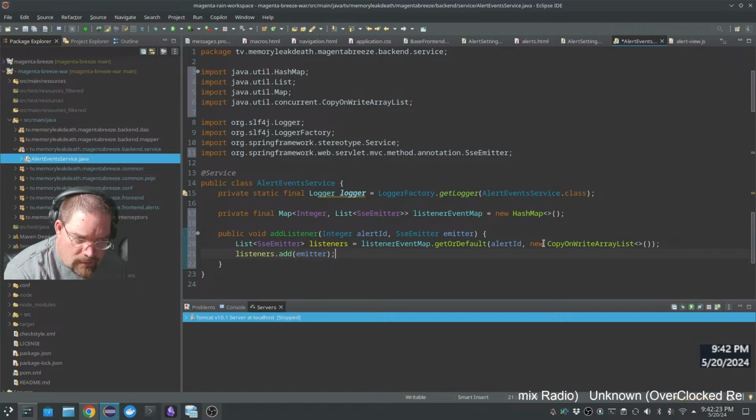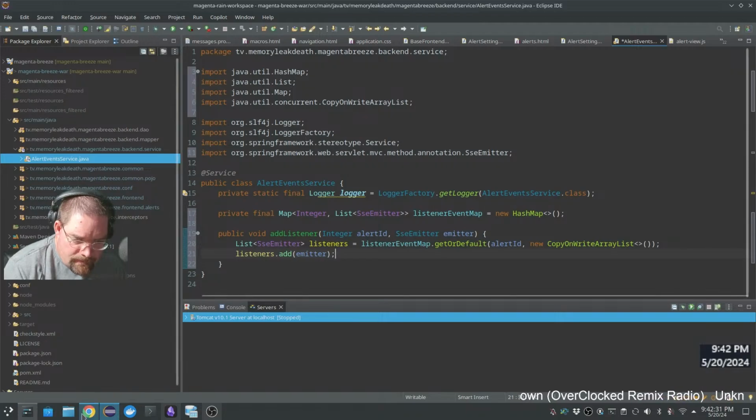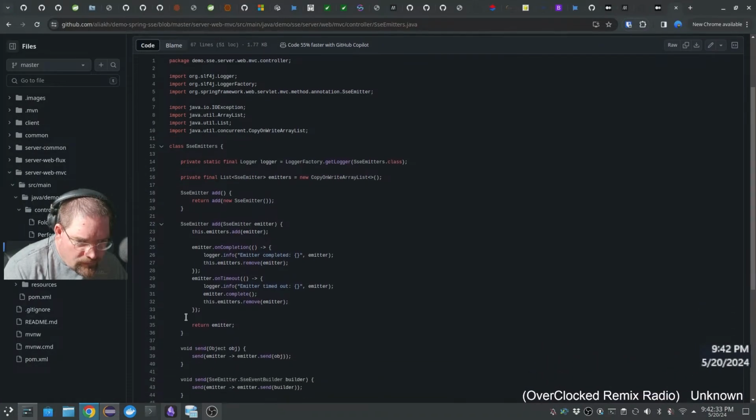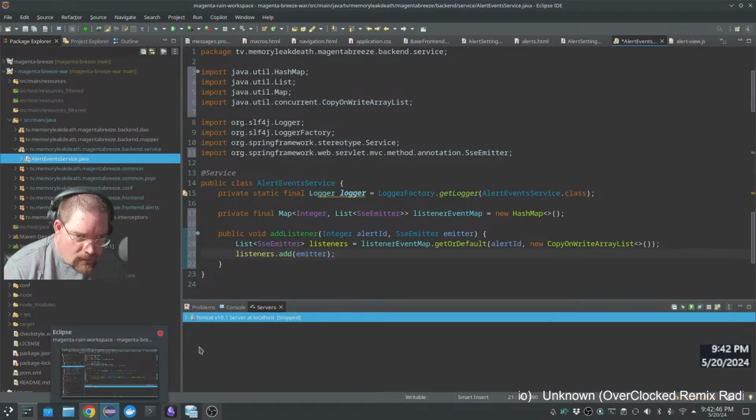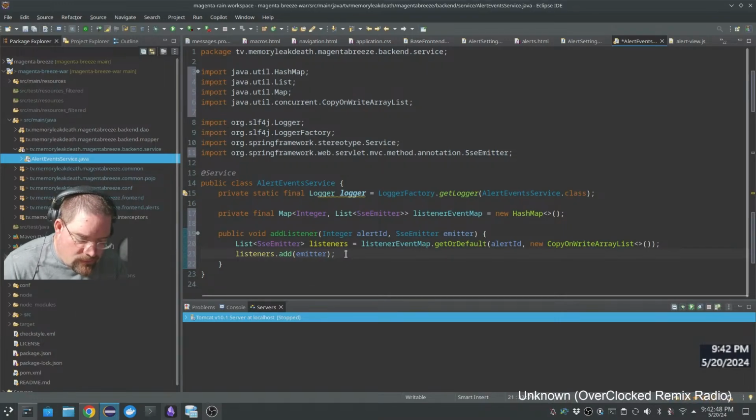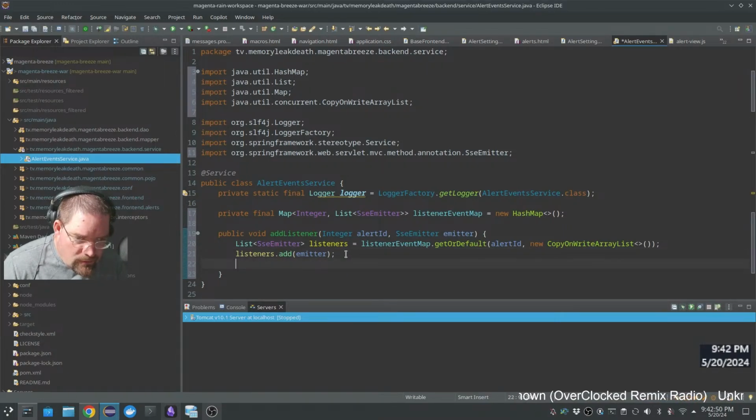They do more than that though. They add something else, right? Oh yeah, they put on completion and on timeout. Yeah. And they have logging in there too. Kind of what I was looking at. Listeners add emitter.